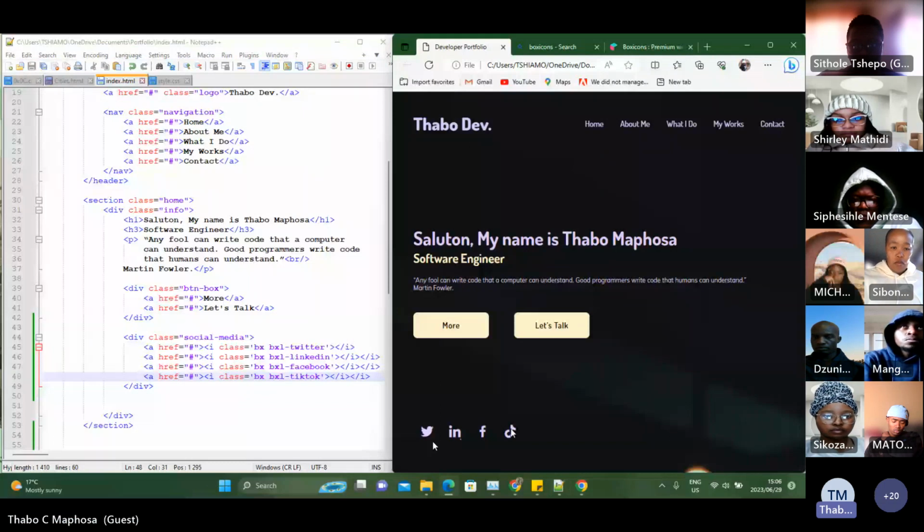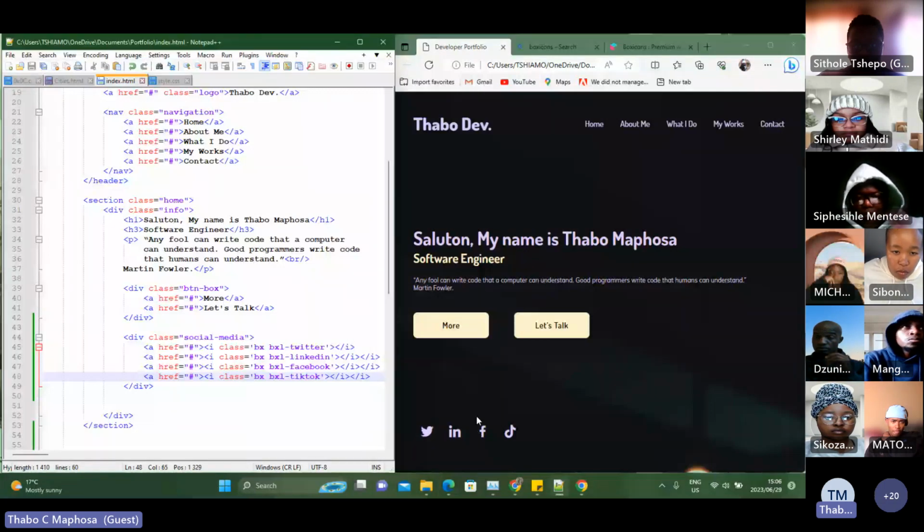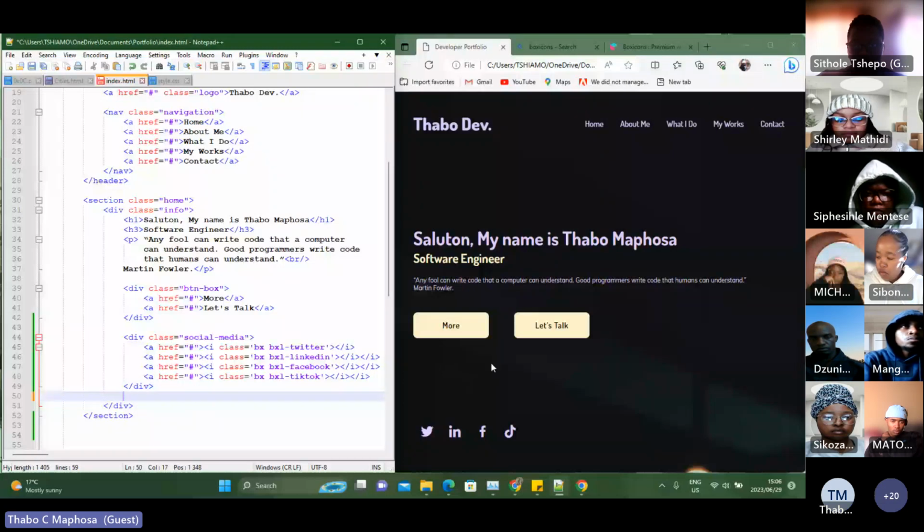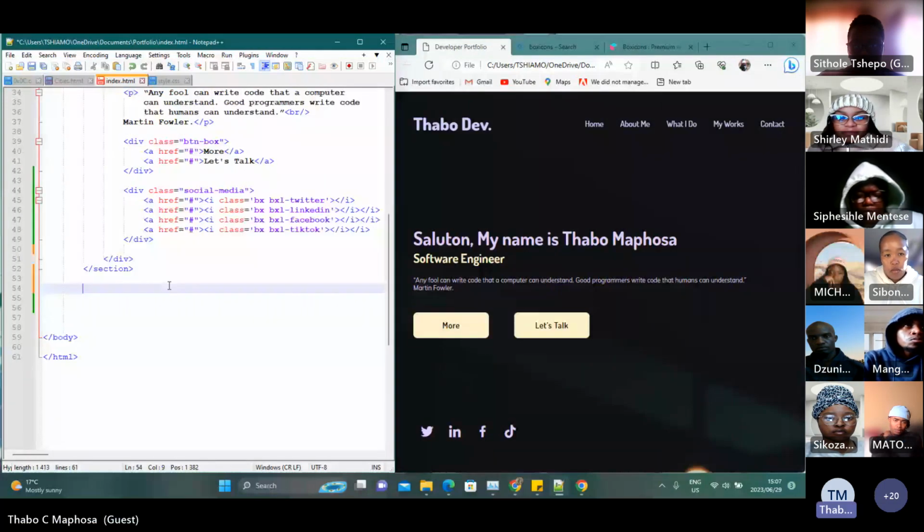But anyway, this is basically how you put these icons here. Maybe my computer is acting up these days. But anyway, this is how you put some of these things, like these icons there. So now, if we have to add another section, for instance, let's say I want to add another section, and this time I want to add the about me section. Let me do that.